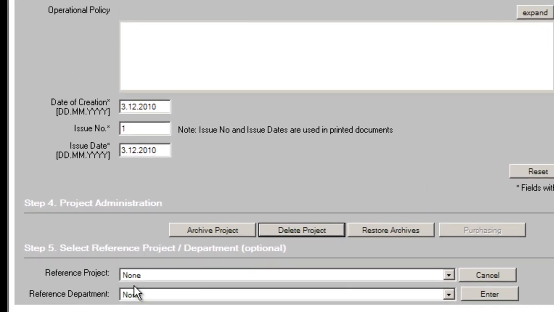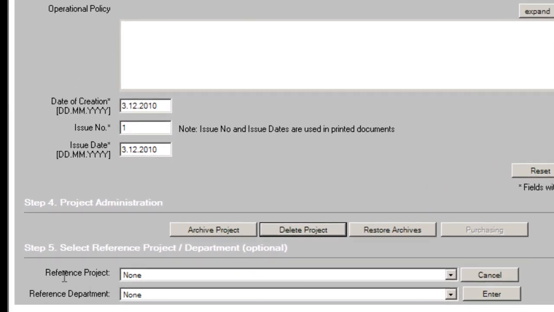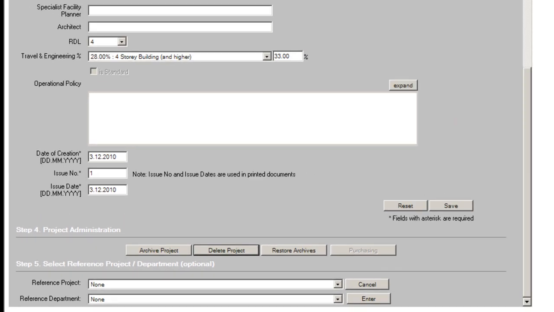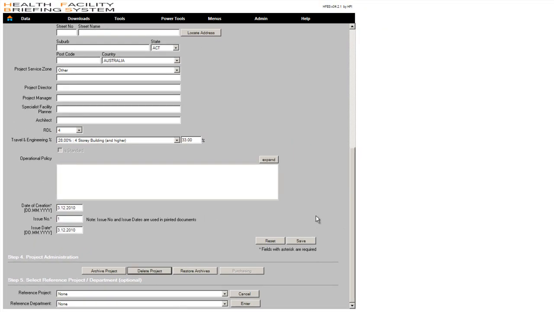And right at the bottom is a reference section. We can compare our project to another project, but we can also do this on the report, so I'll show you that again on the reports. Once you've edited your page, you're ready to progress.